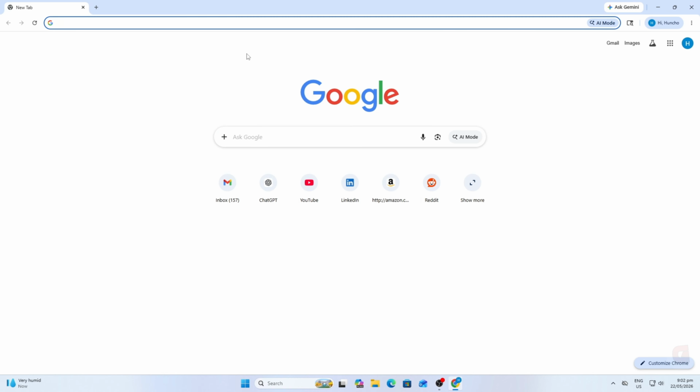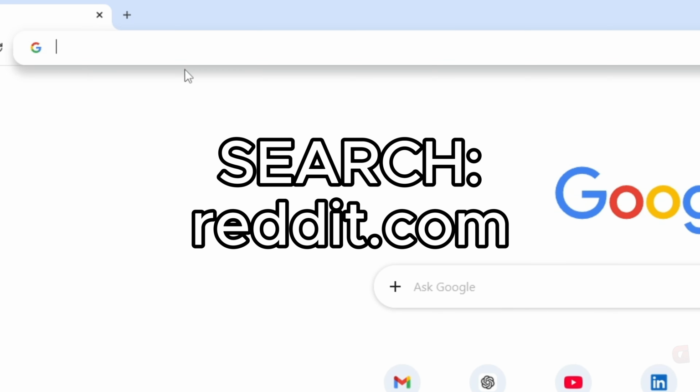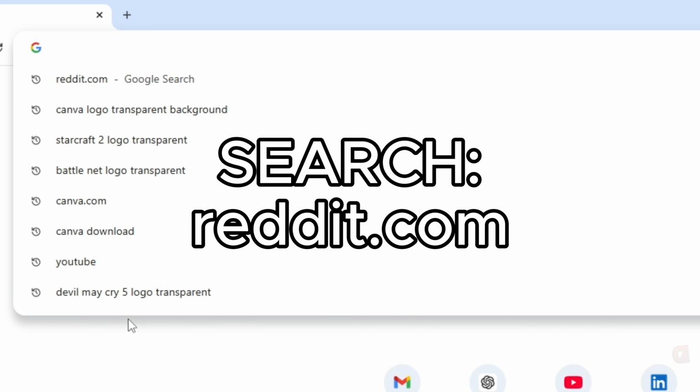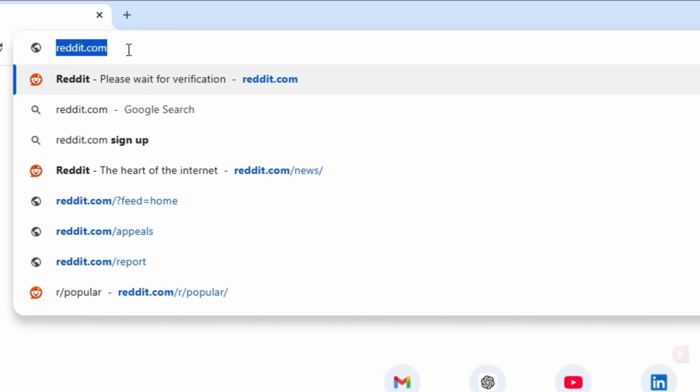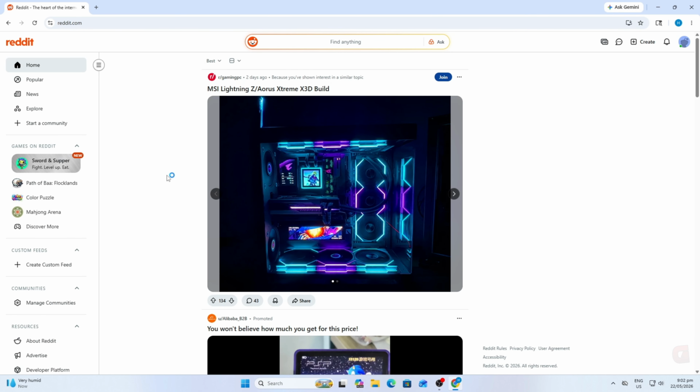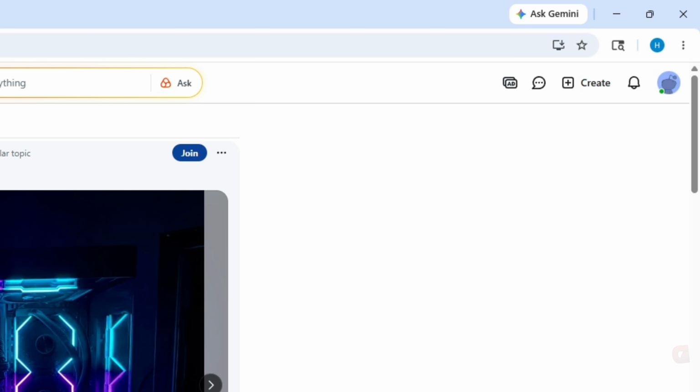Once you're on Chrome, next, go to the Reddit website. Just search for reddit.com on your search bar. And once you're on the website of Reddit, take a look at the top right corner, and you will see this download icon right here just beside the bookmark. This icon is used to download this Reddit website as an actual app.